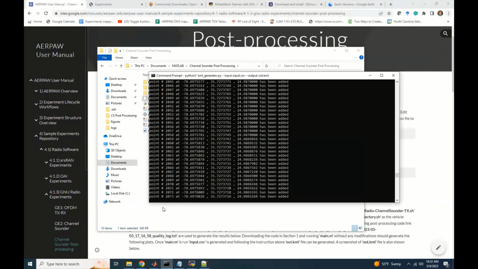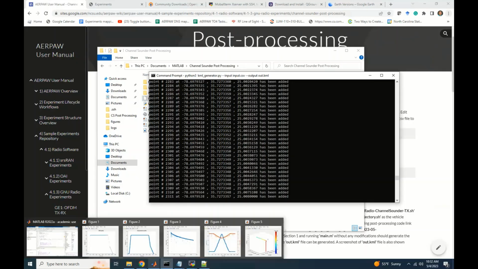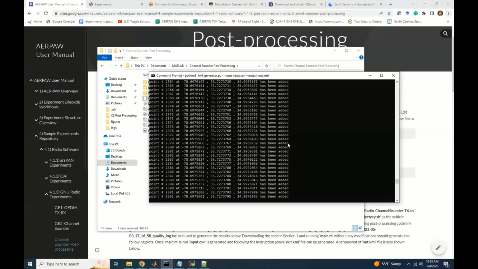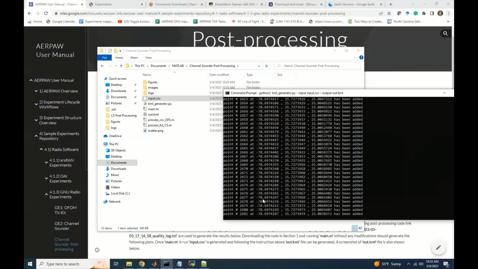This also takes some time. I think after we discard the measurements that have low quality, we have around 5,000 measurements out of 8,000 measurements. Once this finishes executing, it will generate this out KML file.